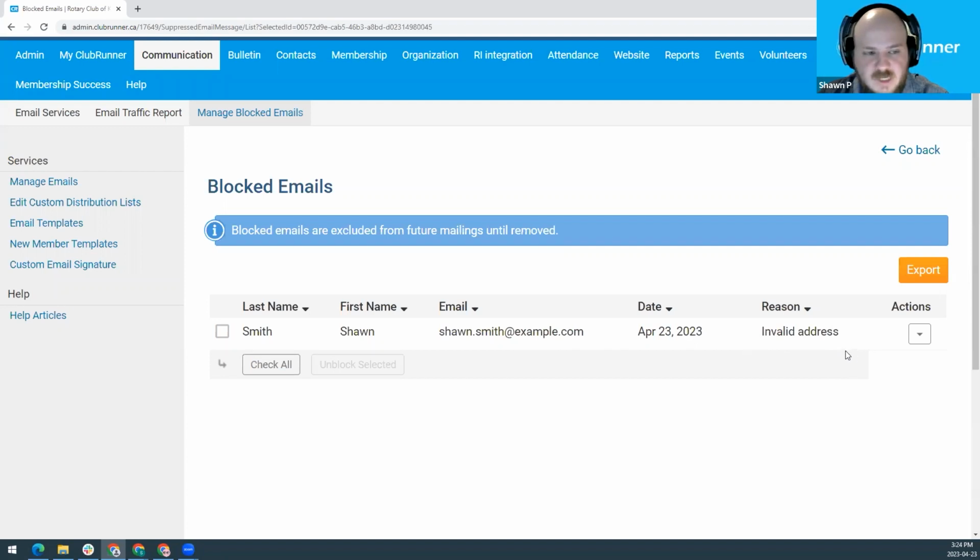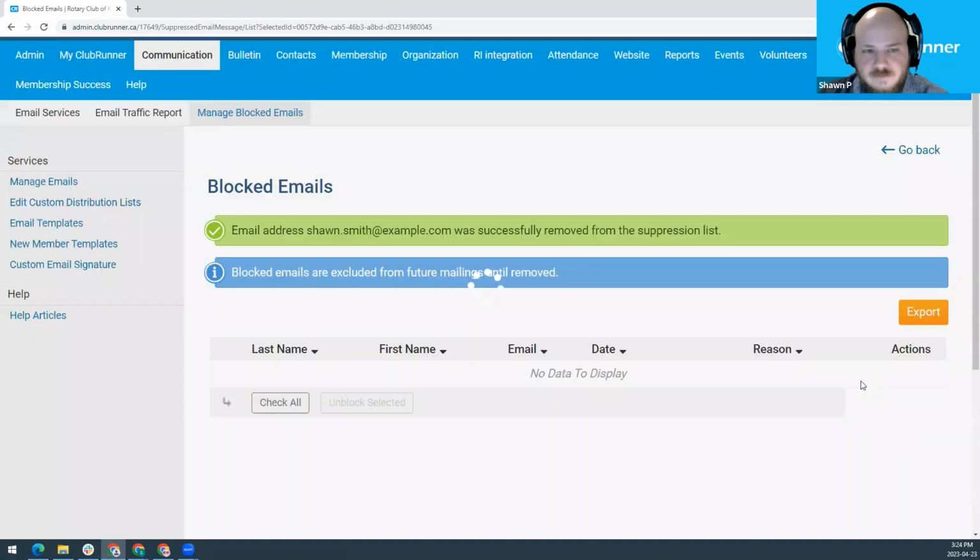And what we can do to unblock this email address is under the actions, we can click the button here, and we can go ahead and click unblock. You can see that the email address was successfully removed from the suppression list, and we no longer see it listed here. So we've gone ahead and effectively unblocked the email address.